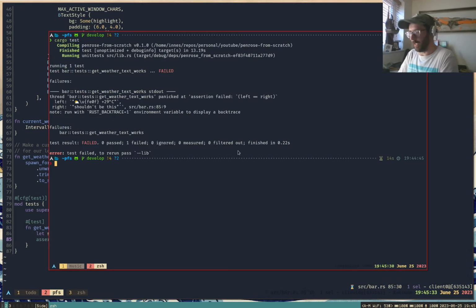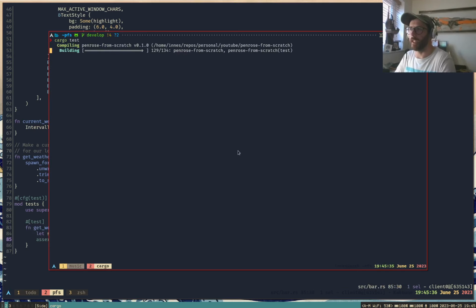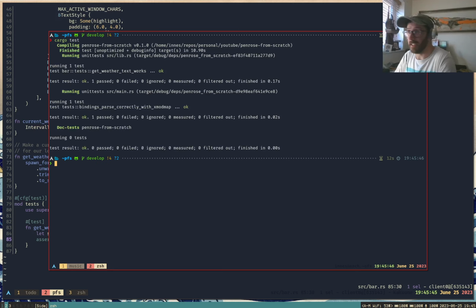And then if we do that, we've at least got a quick check when we're running our tests that the API we're hitting is still giving us back something. And if it's not what we expected, it's going to be pretty obvious, because it's going to be down in the status bar on the bottom, and it's going to be easy for us to see that that doesn't work. Cool. Okay, so get weather text works.